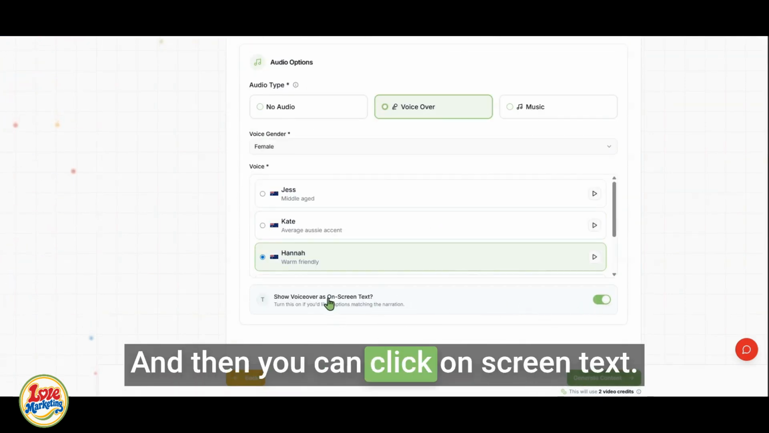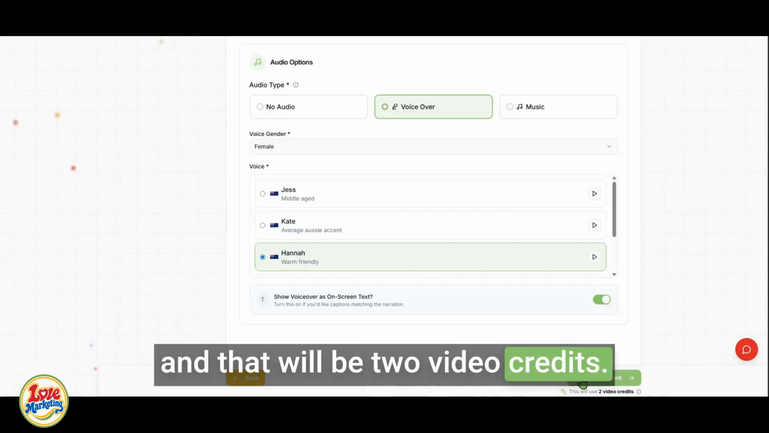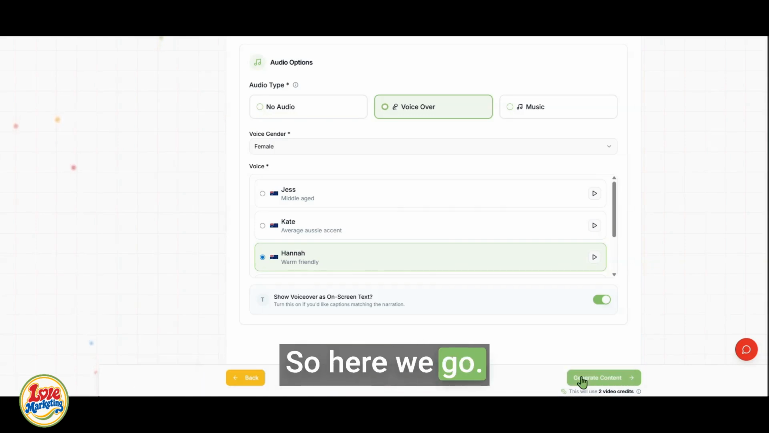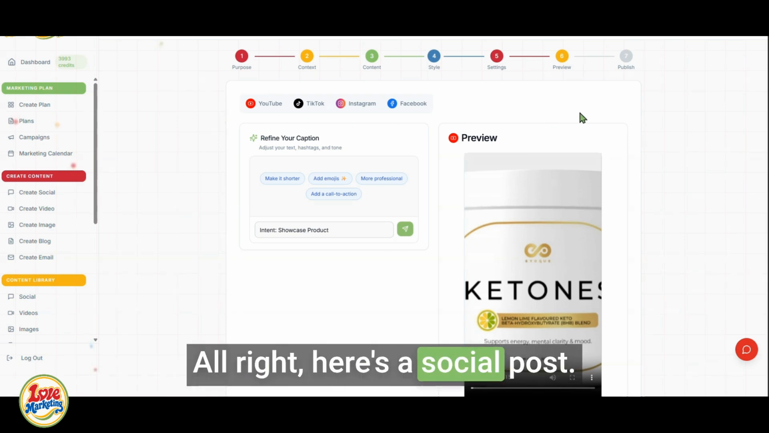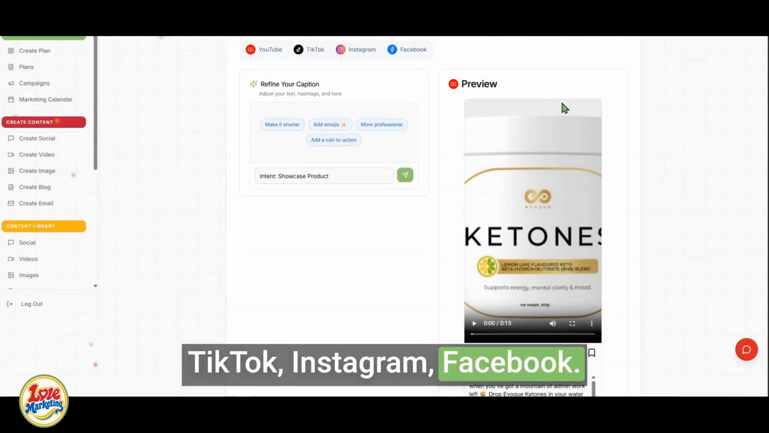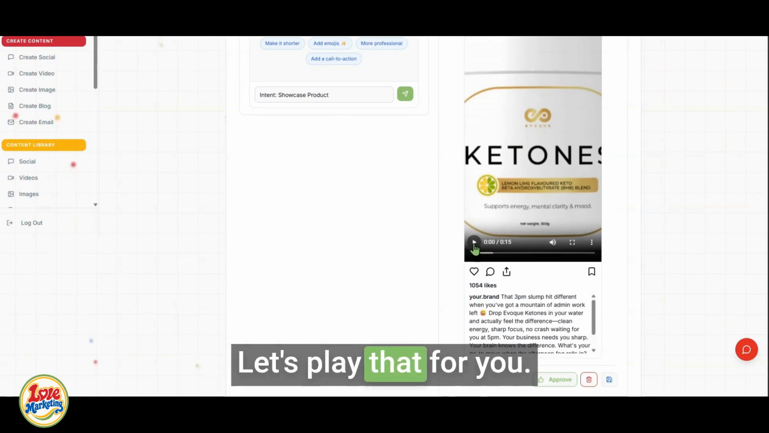And then you can click on-screen text. So when you click here, generate content, and that will be 2 video credits. It can take 2 to 5 minutes depending on how complex the video is. So here we go. All right, here's a social post. We see it says YouTube, TikTok, Instagram, Facebook. So here we've got the preview. Let's play that for you.